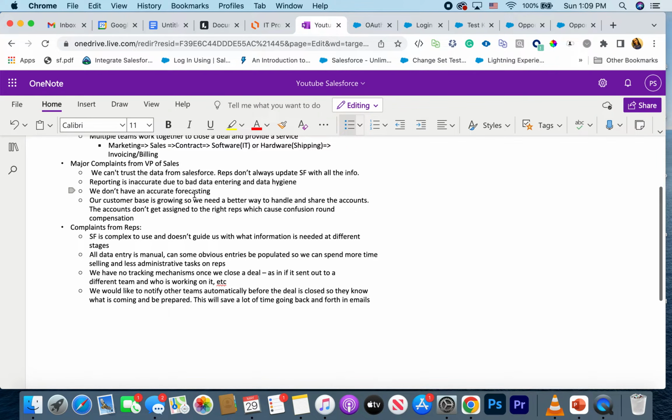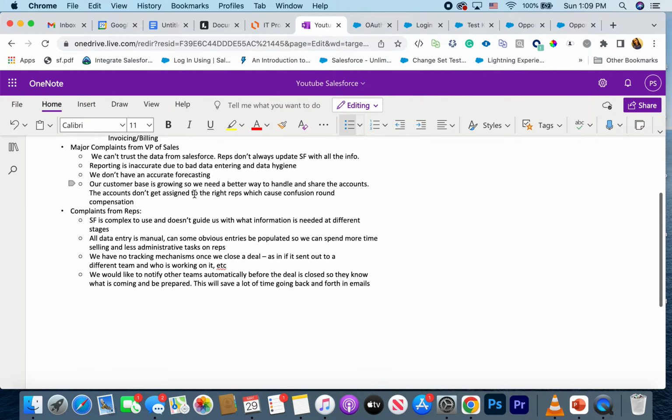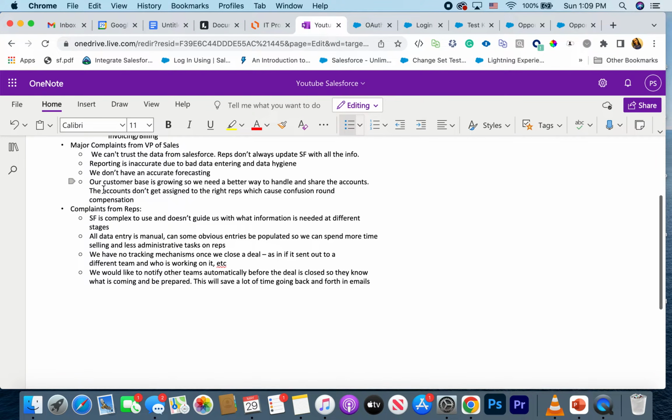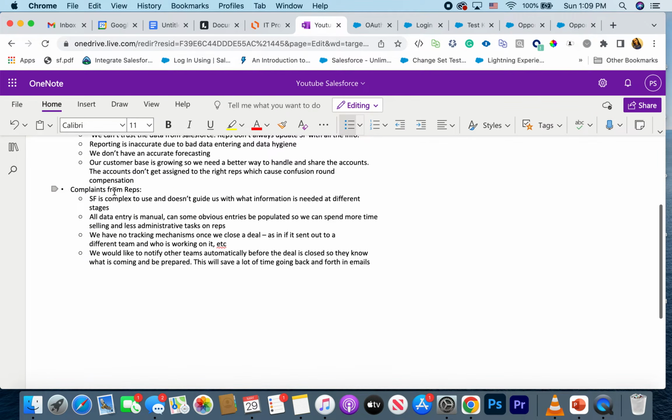So this is very important for higher level people in sales. Also, they don't understand how the customer base is growing and how to divide the accounts. So who should own particular accounts and how should they compensate those sales reps? So there's a lot of confusion around that. And of course, we're not going to be solving all these different problems using flows, but just understand these are the very real use cases that you may run into as you're working through Salesforce use cases.